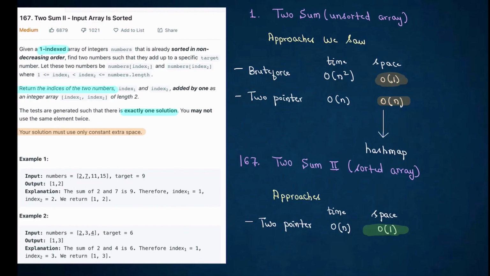So let's look at example 1. We have target 9, and when we add 2 and 7, we get target 9. And since the array is one index based, we return 1 and 2, meaning this is index 1 and this is index 2. Similarly, here target is 6, so we return 1 and 3. 2 and 4 add up to 6, that is index 1 and index 3 in this case.